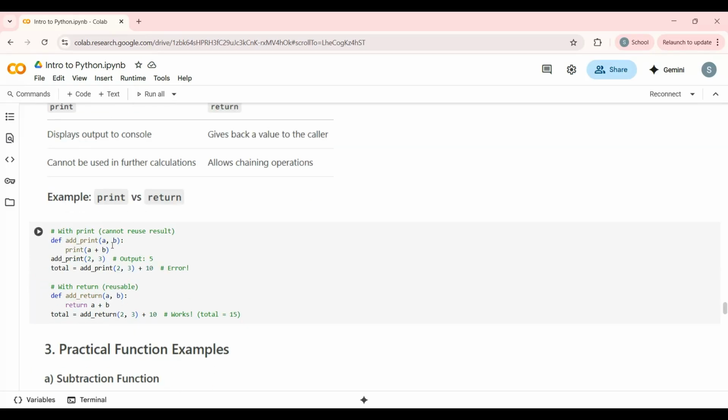For example, here we have def add_print(a, b), and then we call add_print with two parameters, 2 and 3. This is the definition of the function. Add_print will take two arguments, and we are going to print a plus b. Now, when we call this function and give the parameters, it is going to give you 5. You don't have to do any extra print because the print is inside the definition itself. So all you have to do is call it, and you get total equals add_print(2, 3) plus 10.